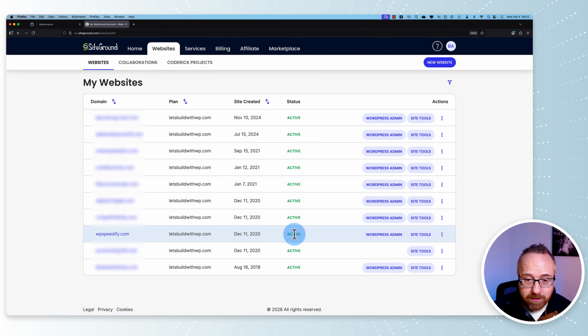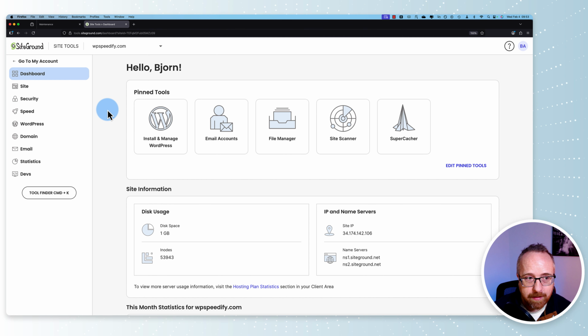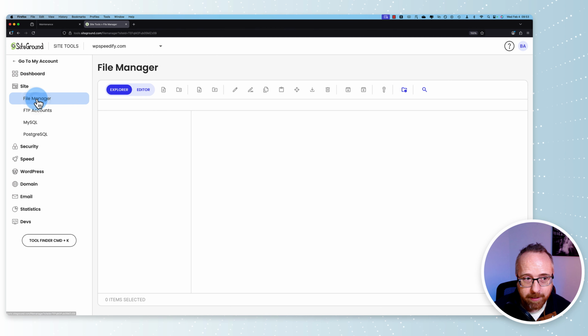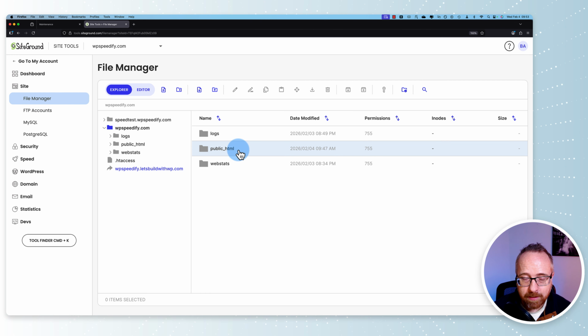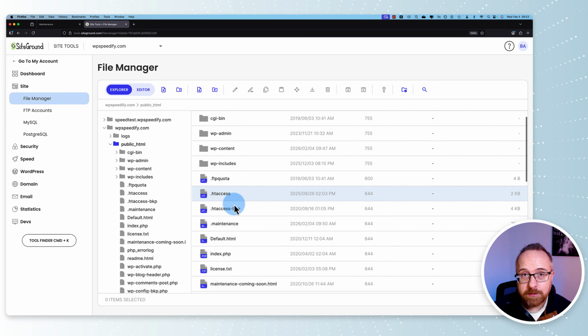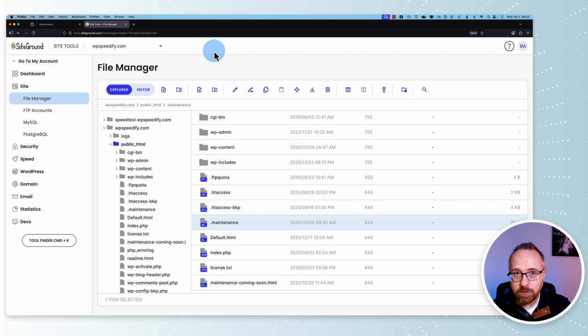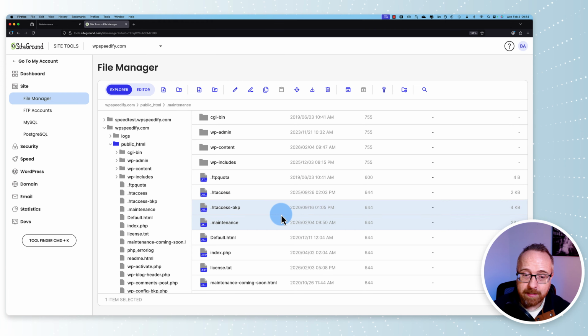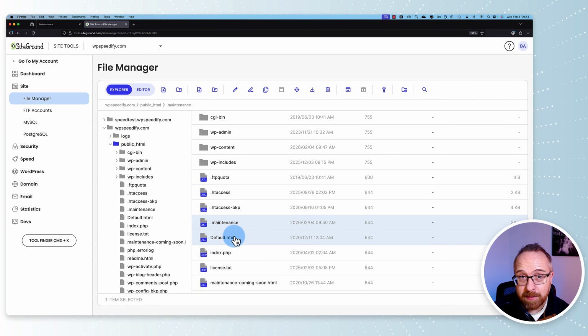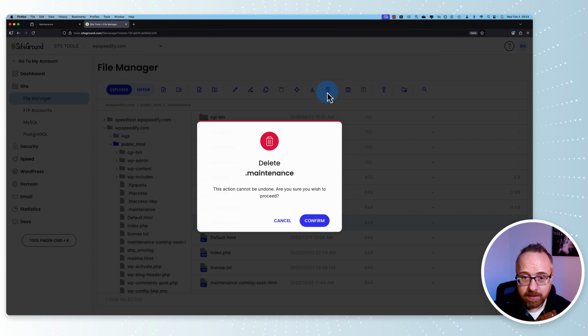So let's go into the site tools for this specific website and then click on Site and then File Manager. Then go to public_html. You can do this via FTP as well, but you'll have to choose View All Files or View Hidden Files in the menus up at the top, because every file with a dot in front of it is a hidden file. In the File Manager in your hosting account, they just appear by default. In an FTP client, they won't. So find the file that's called .maintenance, click on it, and then trash it.